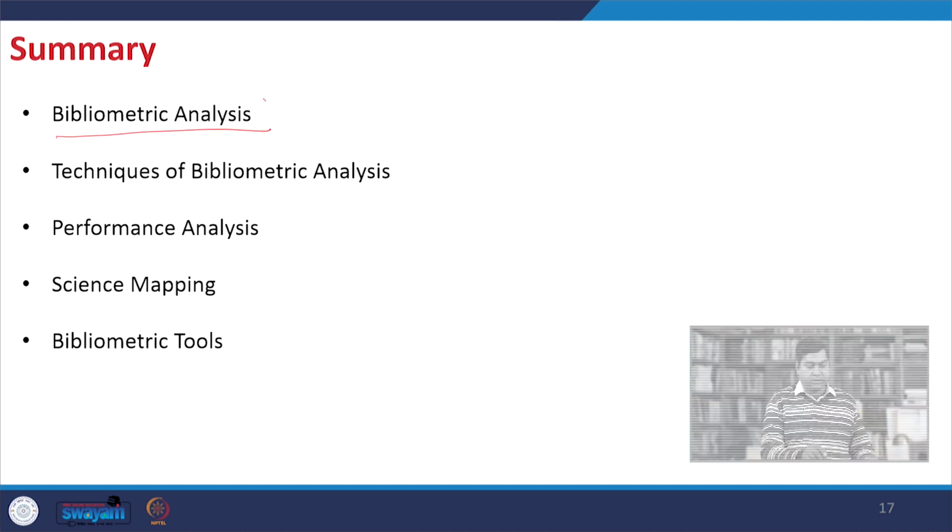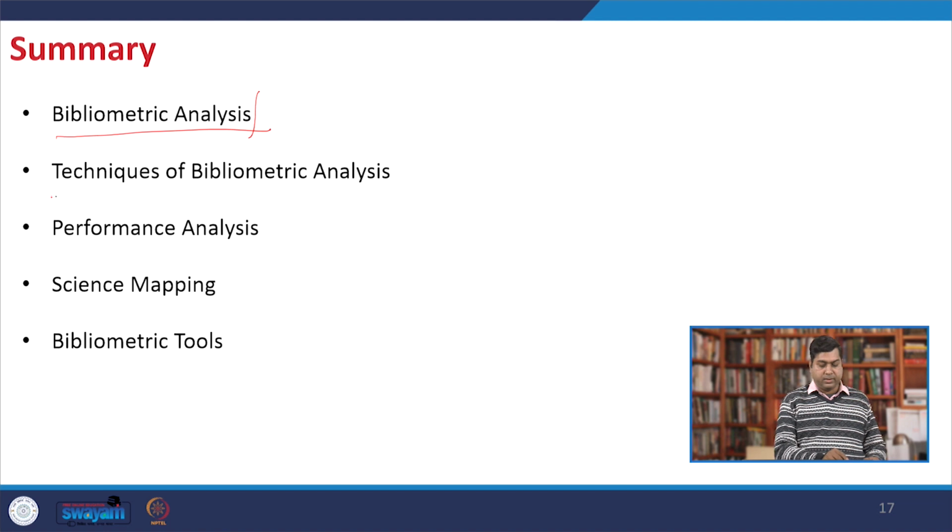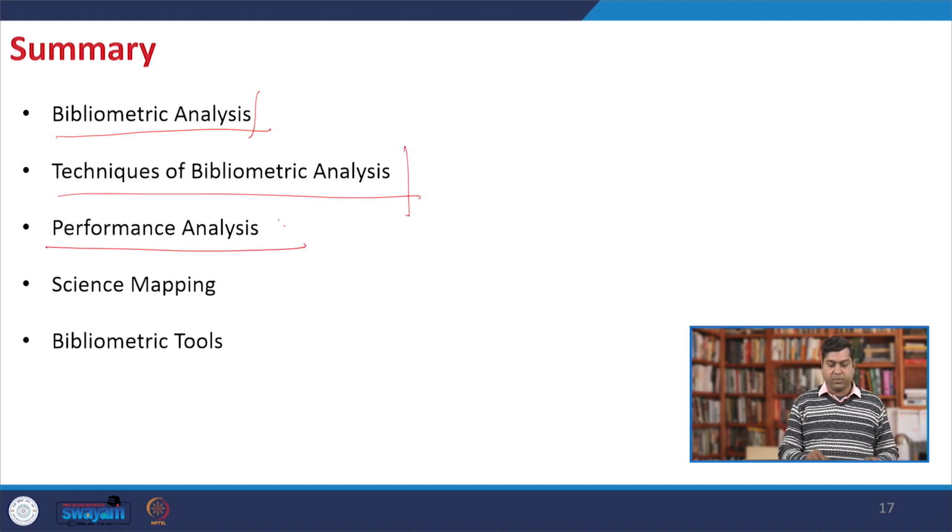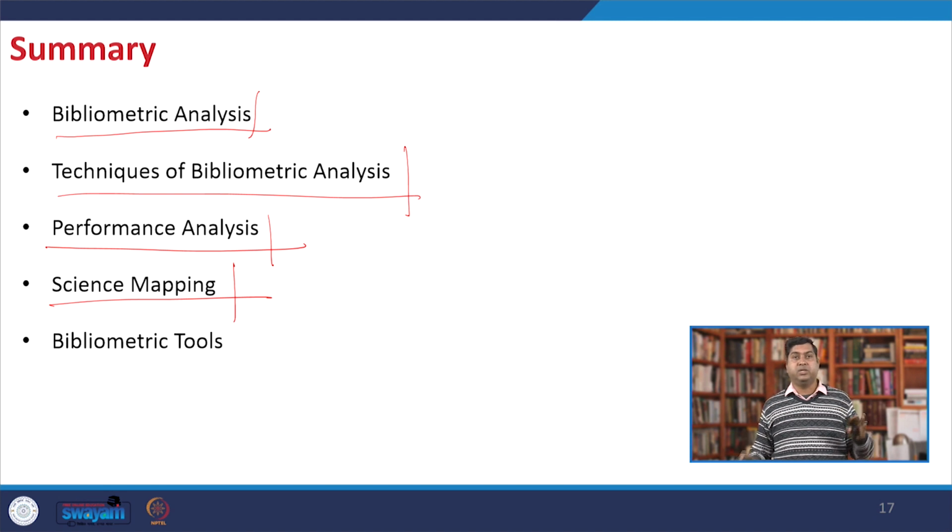In this presentation we talked about bibliometric analysis, the techniques of doing it. Then we talked about the performance analysis and the science mapping. Performance analysis normally looked at the publication metrics and citation metrics, which give you some idea about the quality of publication, and the science mapping goes much deeper into analyzing it, trying to see the relationship, the network between the co-authors, the interlinkages between the keywords and the co-occurrence of the keywords.